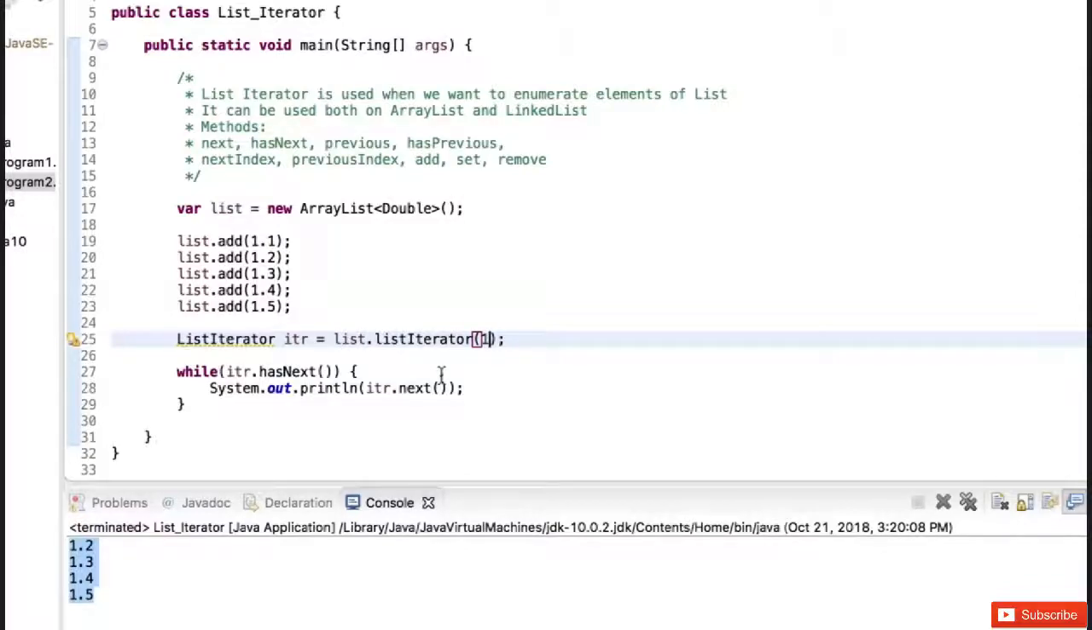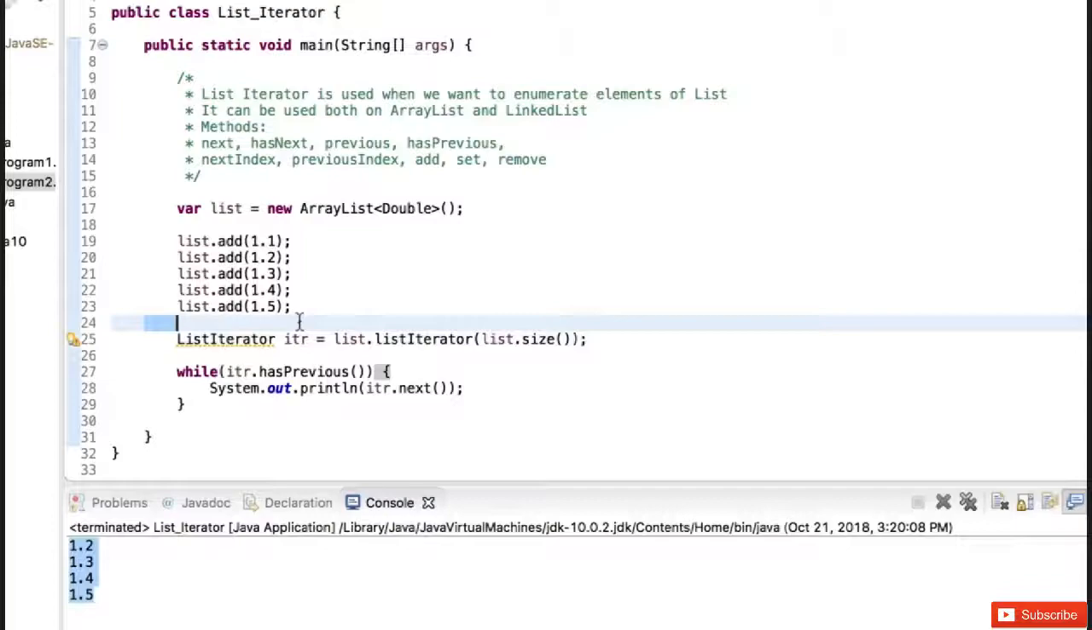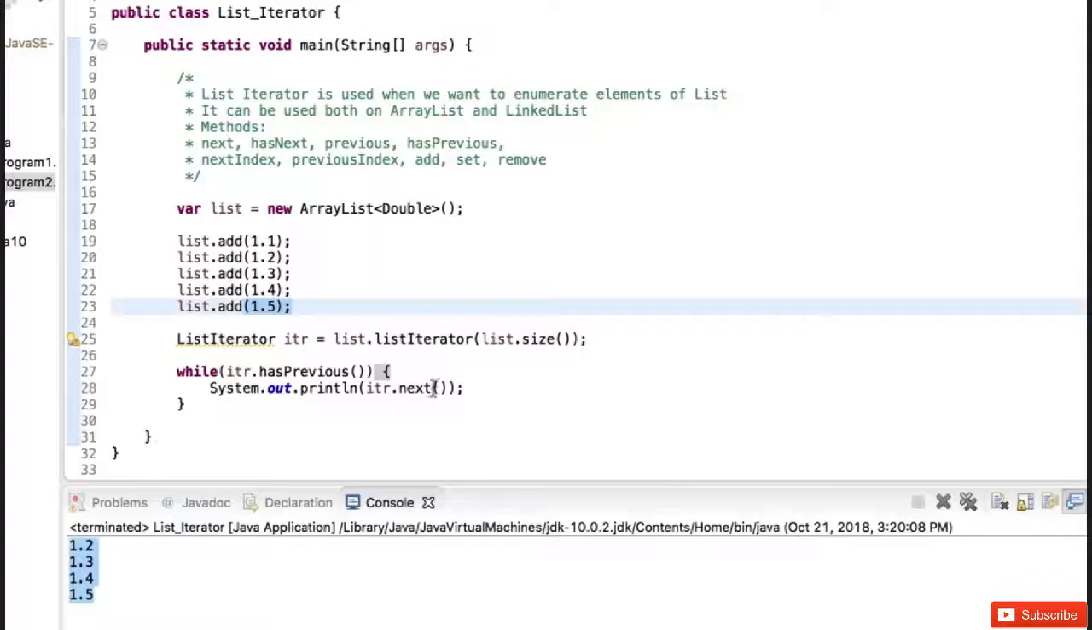Now how to iterate in the reverse order? To iterate in the reverse order, we have to set the index right after the tail of the list, after the end of the list. That we can do simply by using list.size, and then loop until the list has a previous element, not next. When you use hasPrevious, if you ask whether the list has a previous element, it will say yes and give me the previous element. So you will change it to hasPrevious.